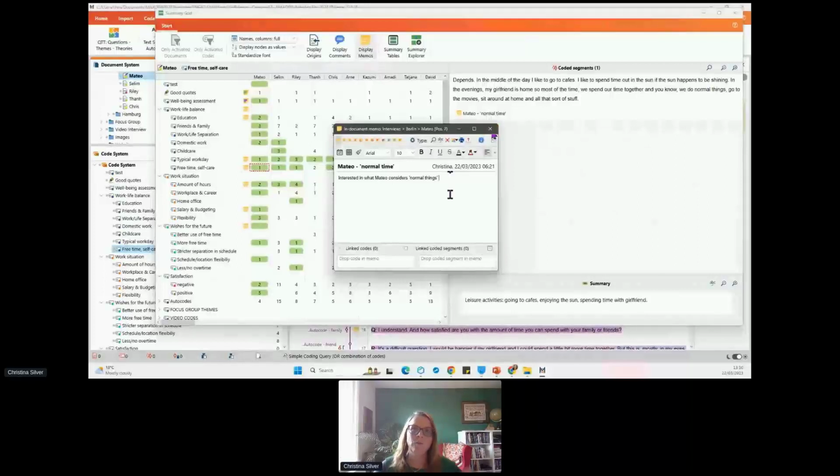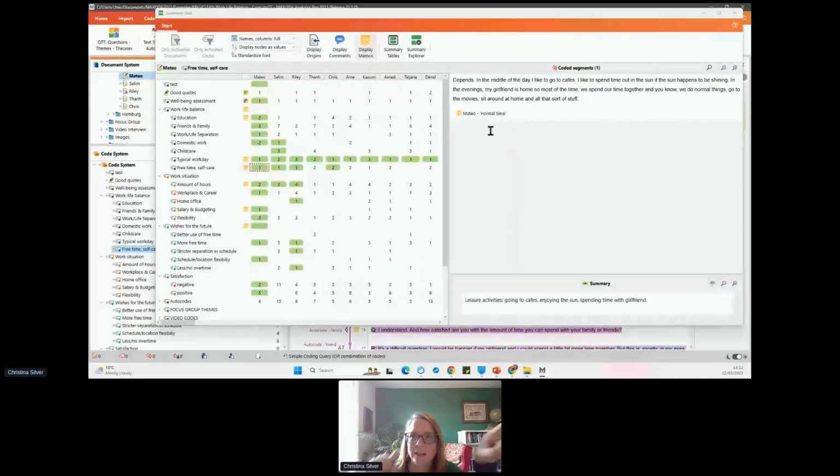So one of the features or the characteristics of MAXQDA more generally is the interconnectivity between everything. Okay, and you can see that here where something else is linked to what I'm currently looking at, I can access that and continue to work with it. And it's that interconnectivity which is really fabulous in all areas of MAXQDA.